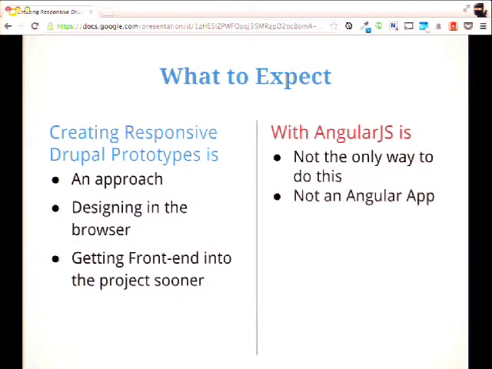The other thing is, this is not an Angular app. This is usually what scares my designers. It's like, I don't know how to write Angular, and I don't want to learn how to write Angular. I'm not asking you to be able to write an Angular app from scratch. So this is not an actual web app. This isn't like a software as a service where you go to a page and you click on things and you get pages to do stuff. That's not what we're trying to do.